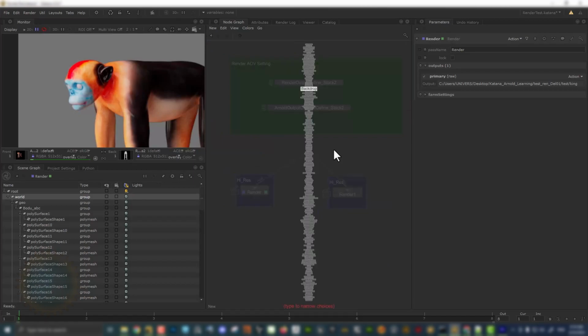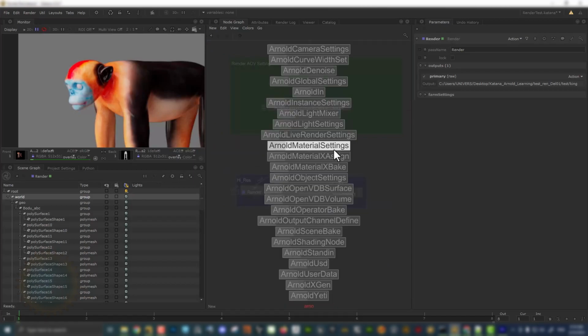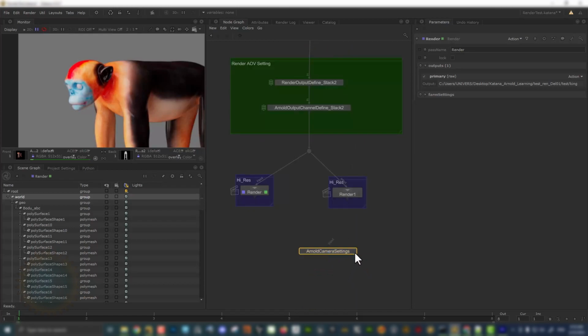Now, Arnold render setting. Global settings, the camera, no camera, what is this?